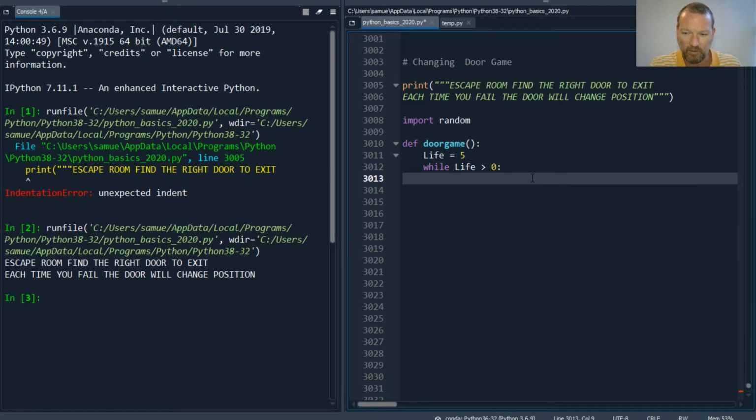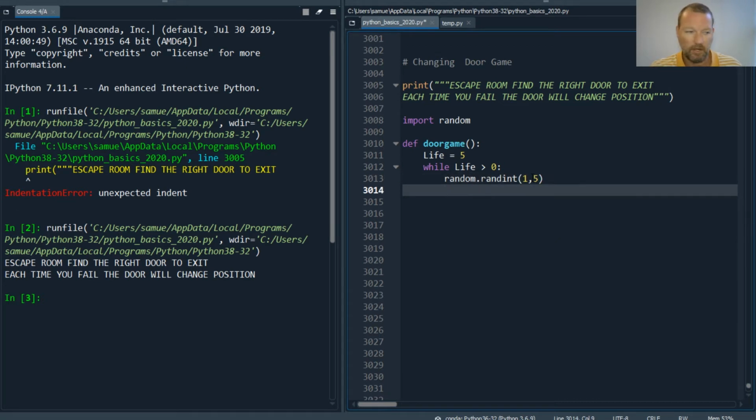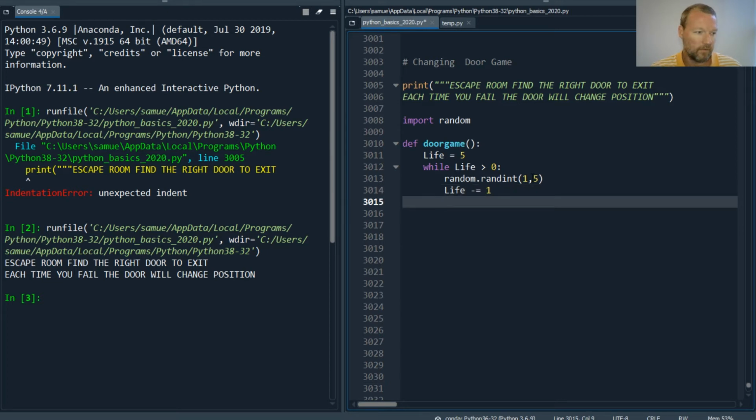So we're going to test and see. We got random.randint, and it's going to be 1 through 5, and these are inclusive on both ends: 1, 2, 3, 4, 5. You're going to have 5 choices. And then each time through, the life is going to be decremented by 1.